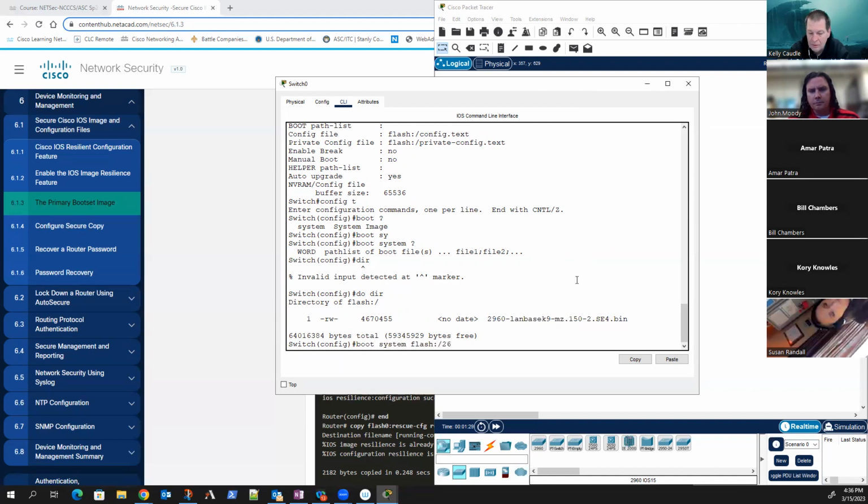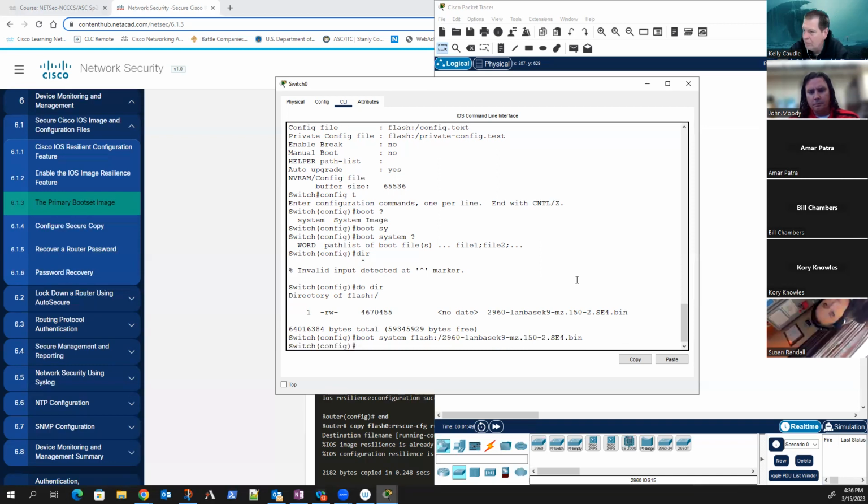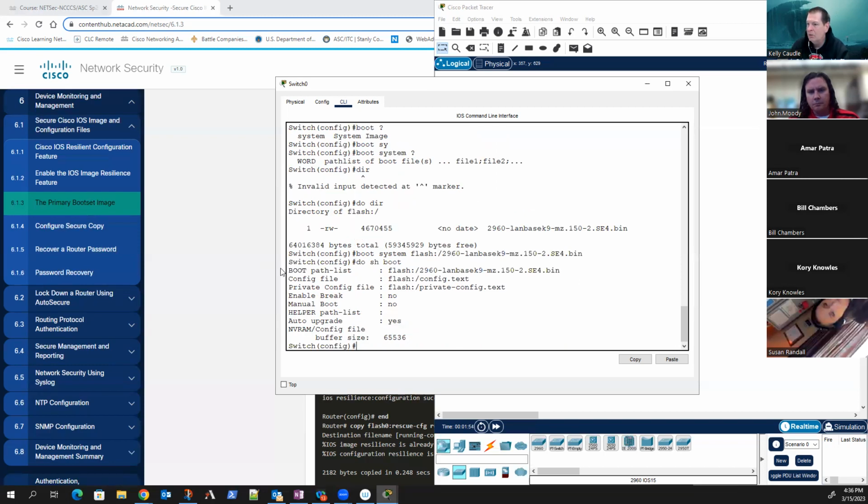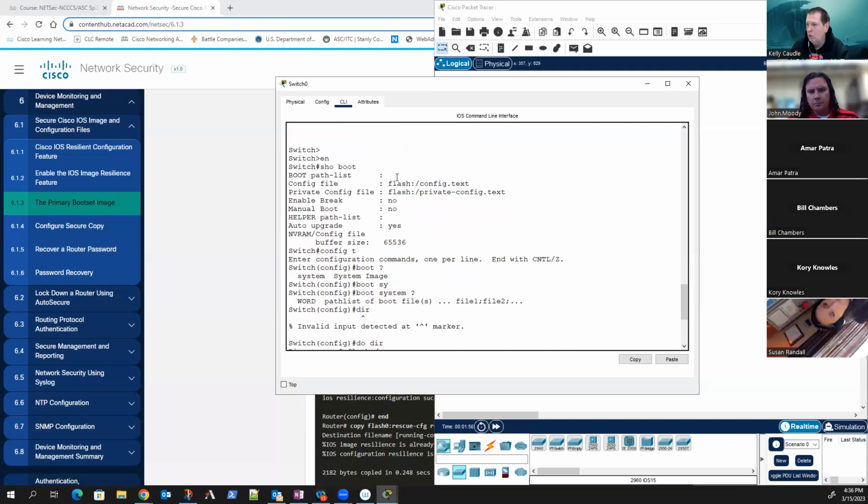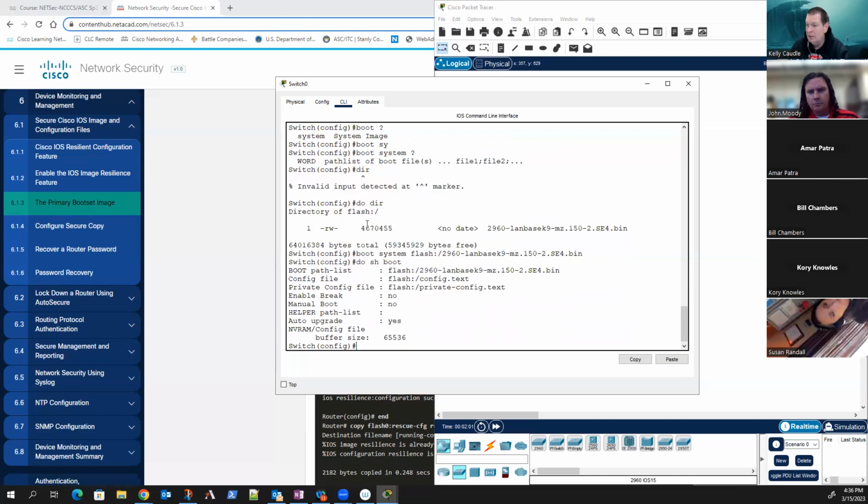So whatever it happened to be. I'm actually just going to do 2960. I'm going to do the one that's already in there. So you can see 2960-lanbase K9-MZ.150.2SE4.bin. Okay. Now, if I do a do show boot, you'll see it's now saying the boot path, where it was blank before. And by the way, if it's blank, it boots the first iOS image it finds in Flash. This tells it boot from this image.